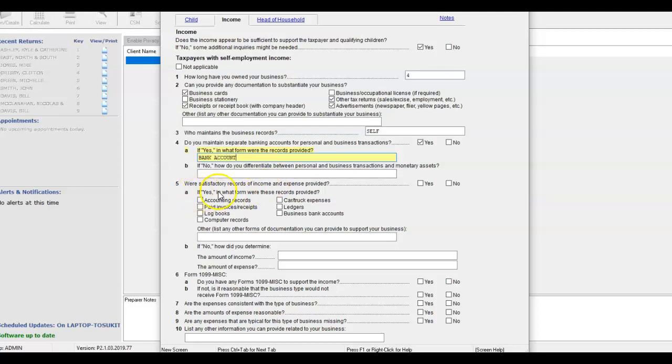Then it says, were satisfactory records of income and expenses provided? Yes. It's going to give you a list of options. We're going to do bank account again. Then down here, we're going to skip down to line 6, form 1099 miscellaneous. 6A, do you have any forms 1099 miscellaneous to support the income?